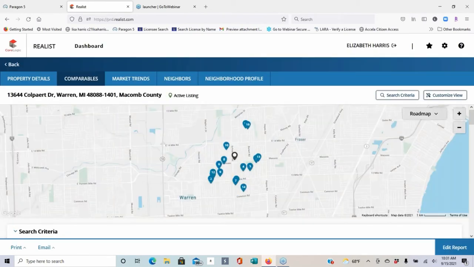Let's go look at the rest of our report. At the very top of your screen, to the right of comparables, it says Market Trends. Go ahead and select Market Trends for me, please.